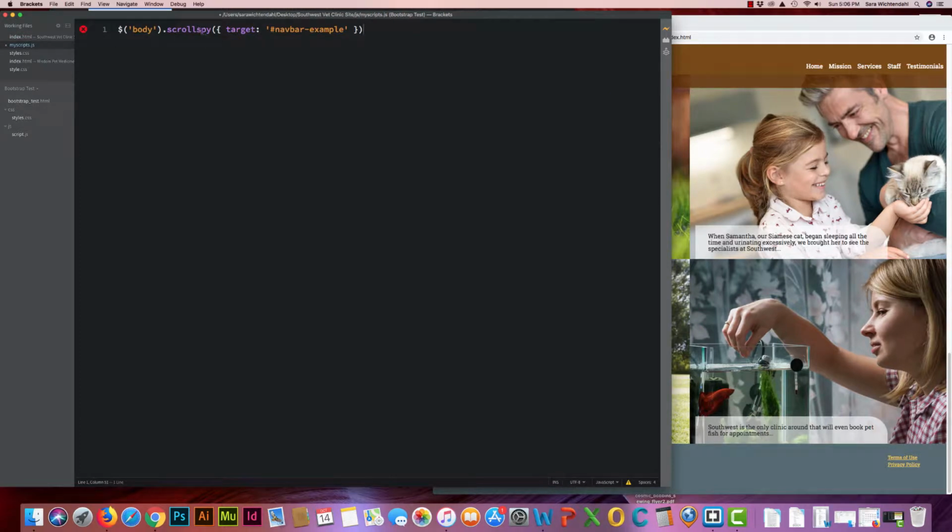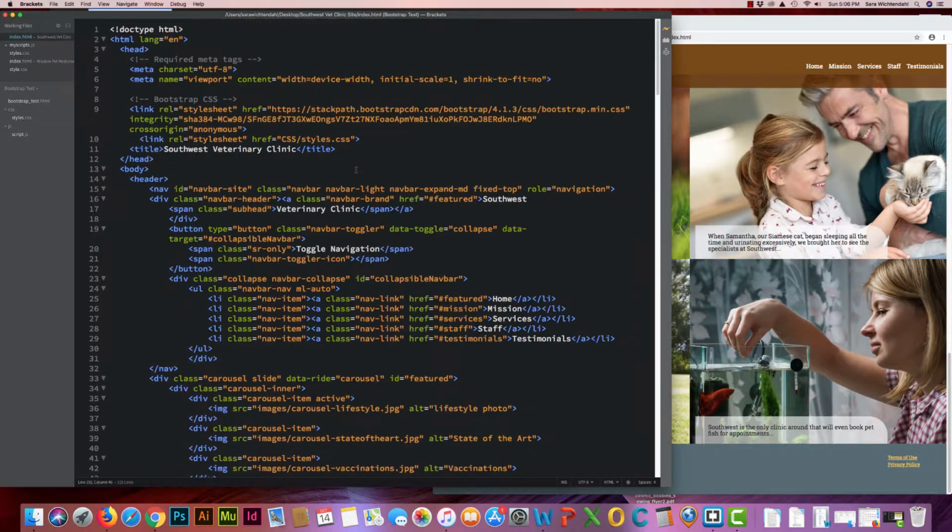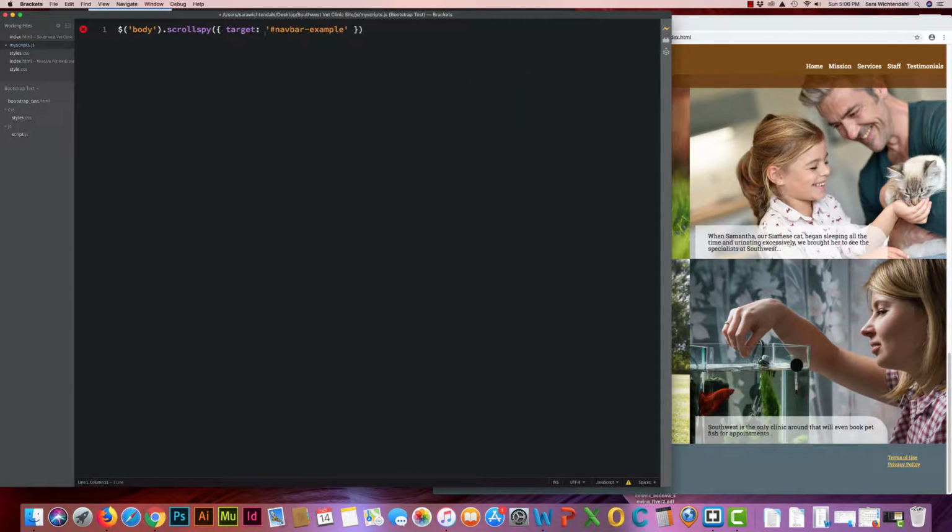So it's setting the target of navbar example. That is not what we've named our navbar. So if I jump back into my HTML, scroll all the way up to the top for my navbar, we have named ours navbar site. So I need to change that in my scroll spy. Since my ID is navbar site, I'll go back to my JS, and instead of navbar example, it's going to be navbar site. And I will save that.